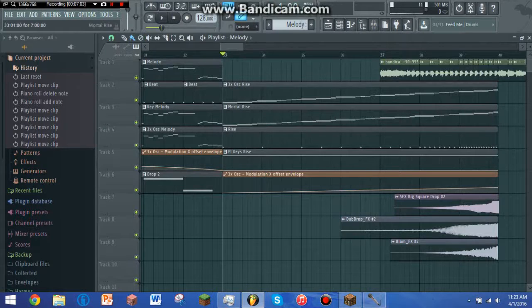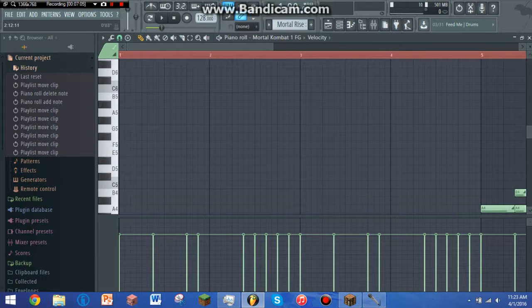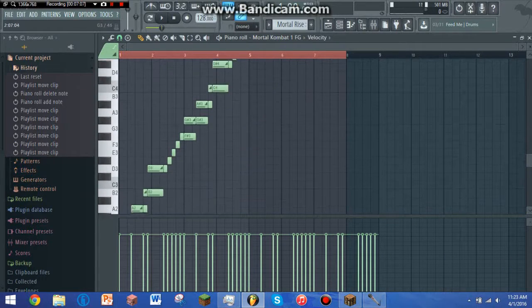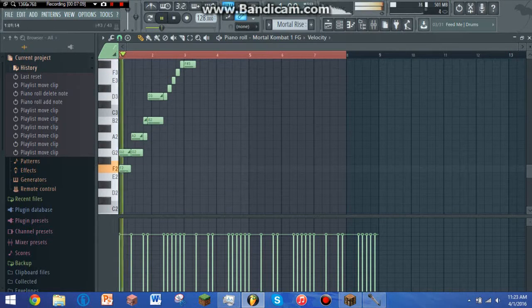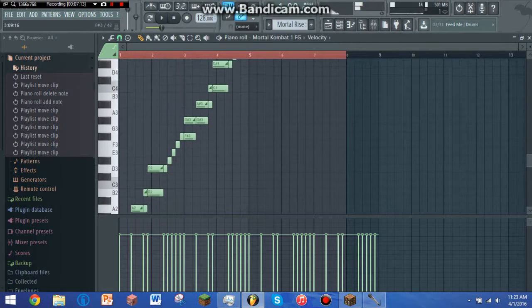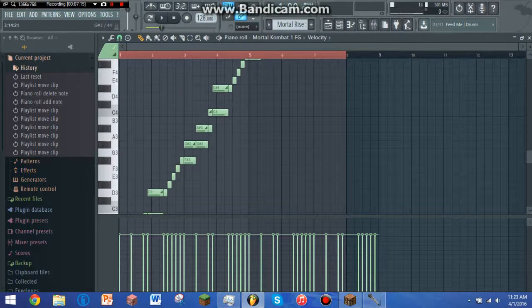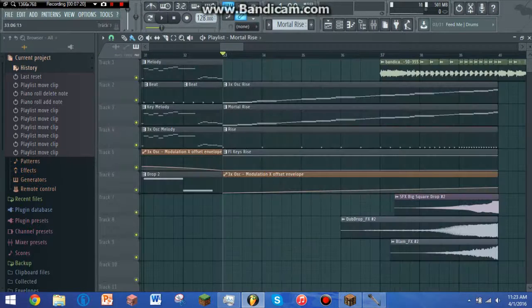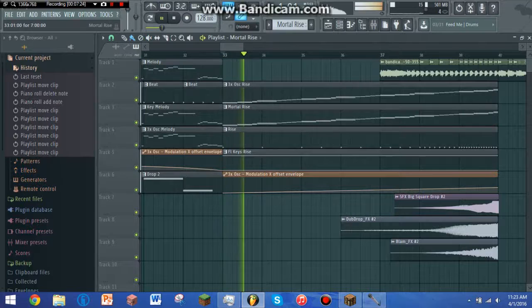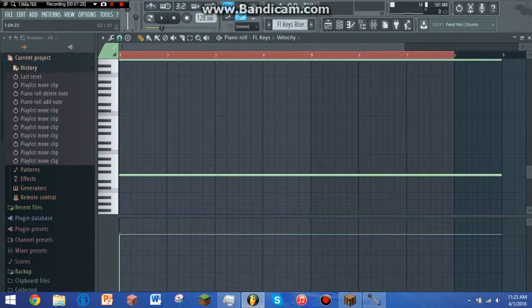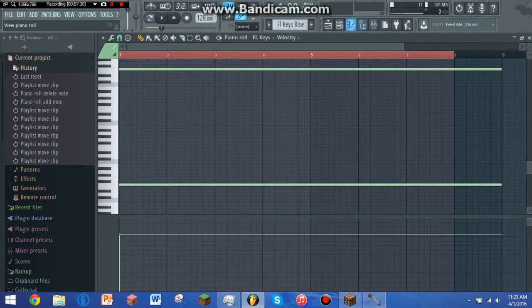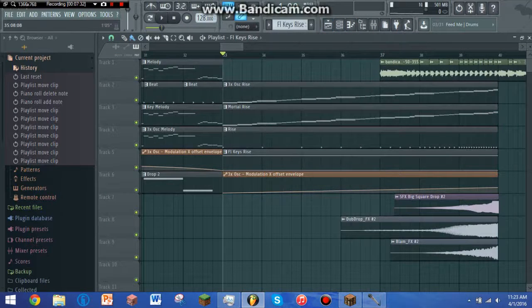And so also right here, this is the rise, and I used a lot of parametric notes for this, and I wanted to have the bum bum bum bum bum bum bum bum bum. I wanted to have that in the rise as well. And so I used it for the 3x oscillator rise and the Mortal rise. But for the FL keys rise, I just put it at a low note and then at a high note and then did another parametric note and didn't have anything else to it.